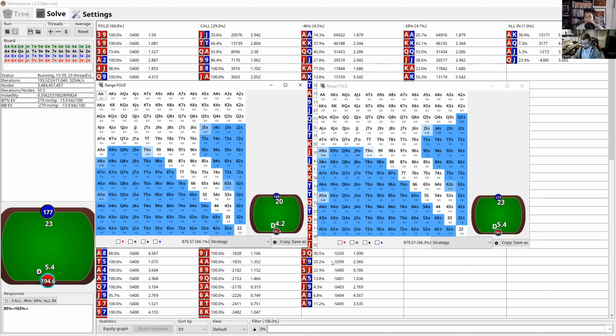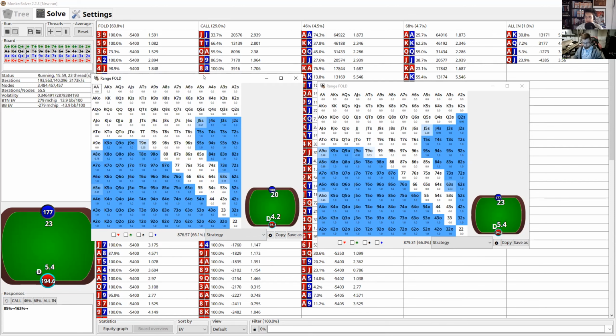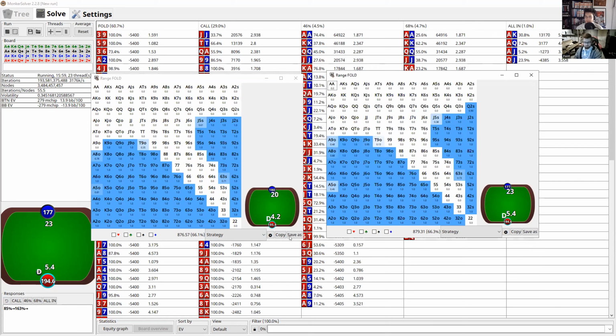Yeah, exactly. Anyway, so here is the folding ranges for each. This is the folding range for the small open size against his 3 bet. This is the folding range for the big size against his 3 bet. So you can see that they're almost identical. So that makes it easy in terms of knowing which hands to fold.